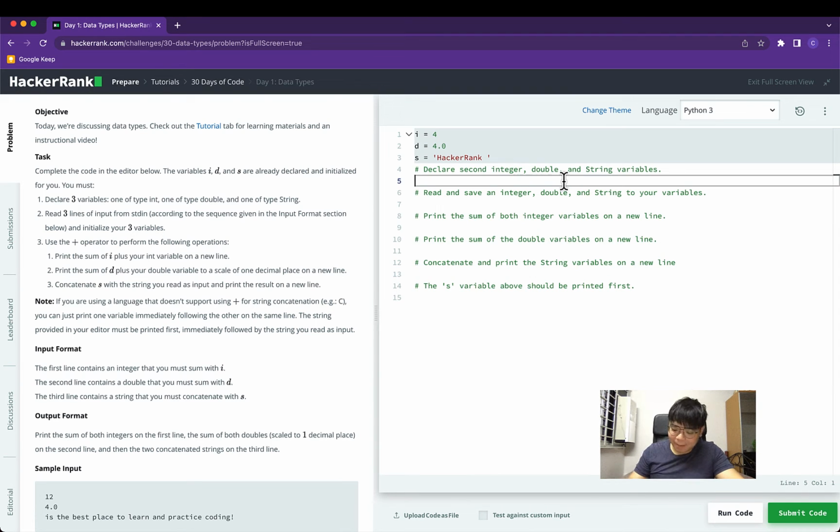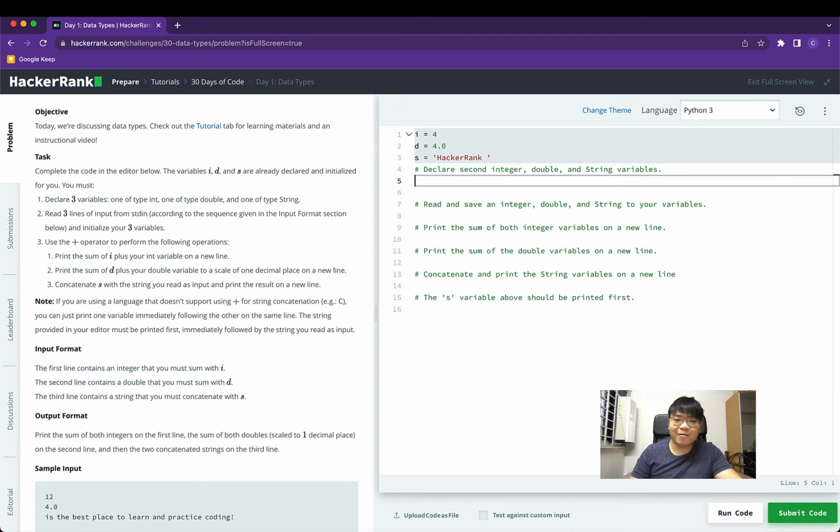Hey everyone, welcome back to our second episode of 30 Days of Code. For today, we're doing a challenge that is regarding data types. And we will be learning how to create our own variables, assign them to an input from the console, and do some data transformation with them. And in this case, we'll be using the plus operator to do some data transformation.